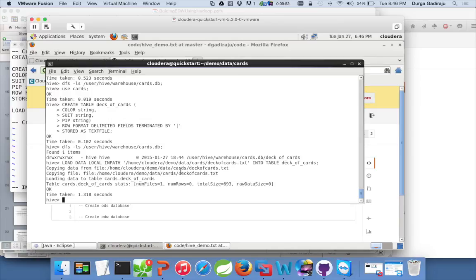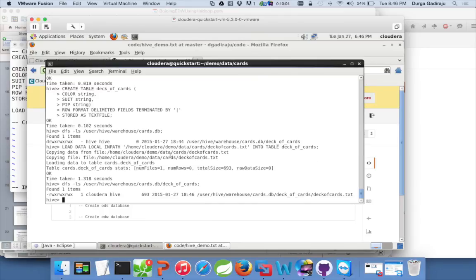Now we will see what is happening under the deck of cards directory, which was created when we created the table. After creating the table, we didn't run this command. If you had run this command, it would not have returned anything. After that, we ran the load command. So when the load command ran, it copied this deck of cards.txt file from the local file system into HDFS, and this is the HDFS path.